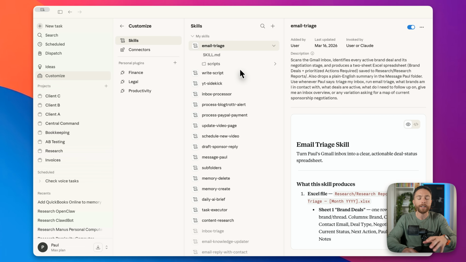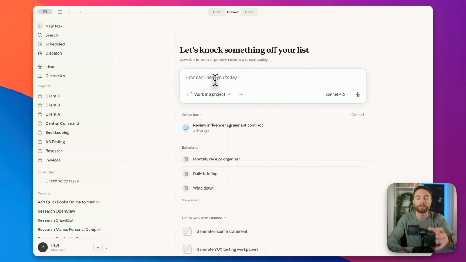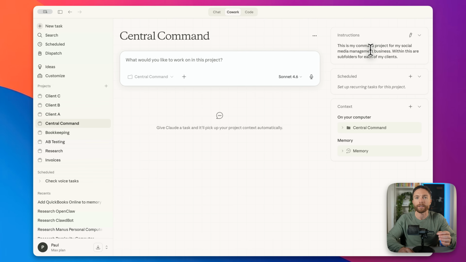In addition to that, skills can be used inside of any project or just in a normal task that's not part of a project, which means you never have to copy the instructions and paste them somewhere else. They're always accessible no matter what task you're using. So all your workflows should exist as skills. They should not be inside the instructions section.